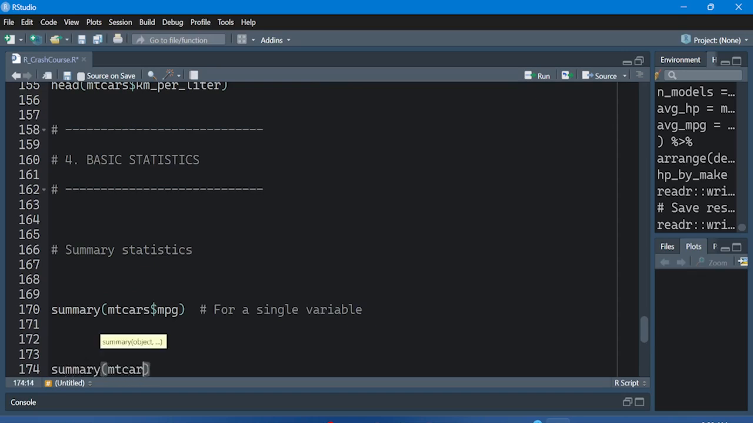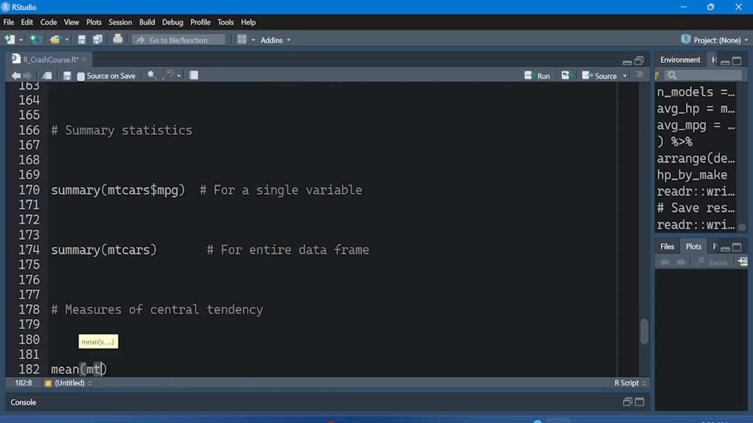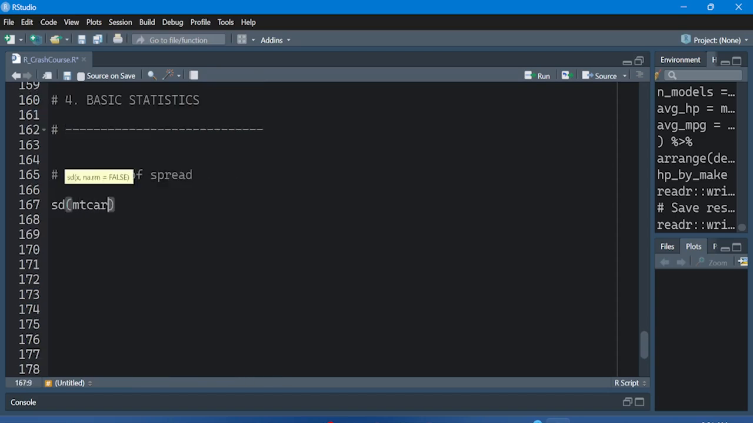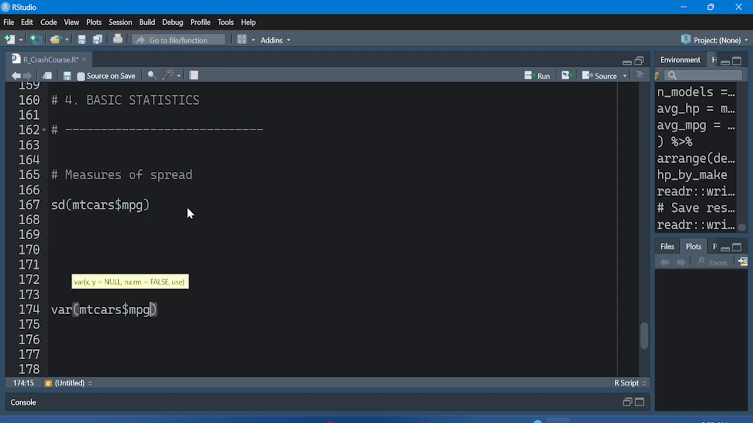And we can also do this with the entire data set or data frame. And we can also do some measures of central tendency, such as the mean of mtcars. This is simply to give us the average. We have also measures of spread, like standard deviation, which simply gives us the standard deviation. We have also variance of MPG. This one will give us the variance.